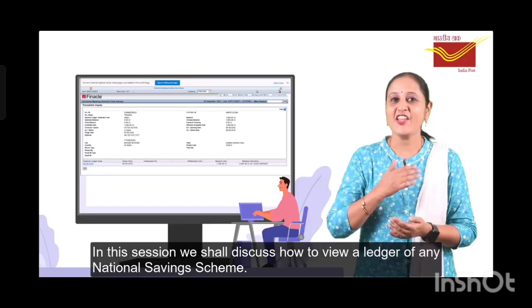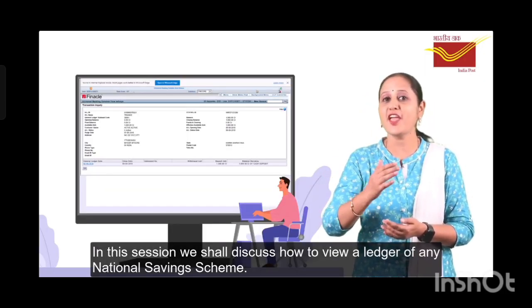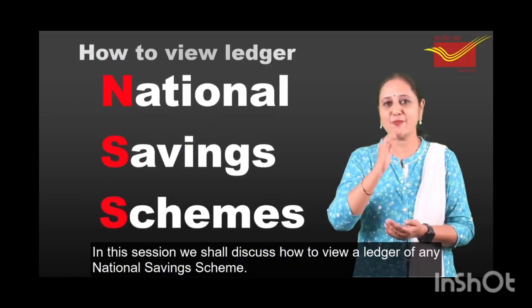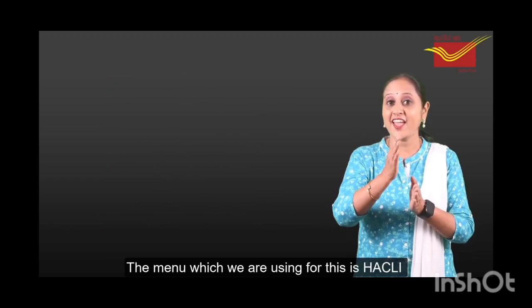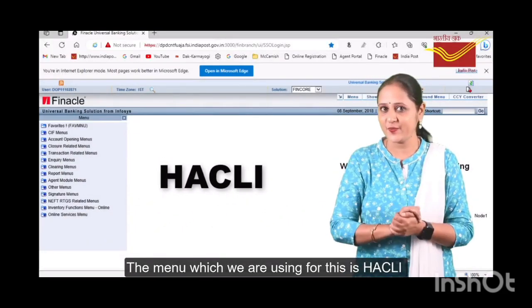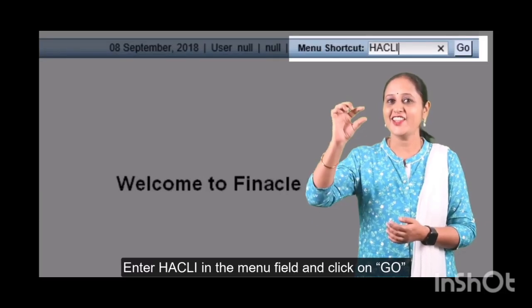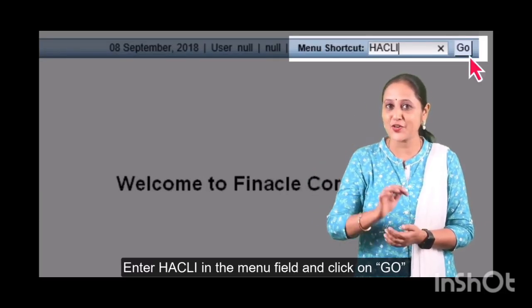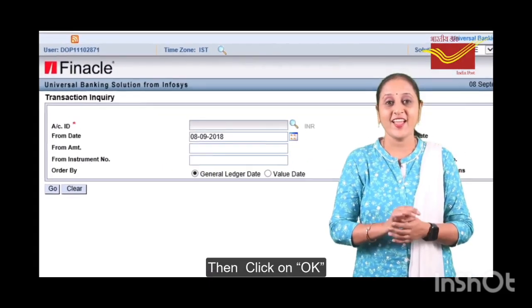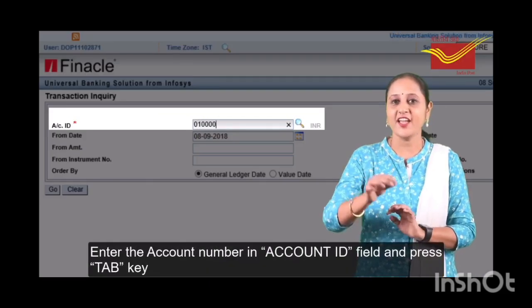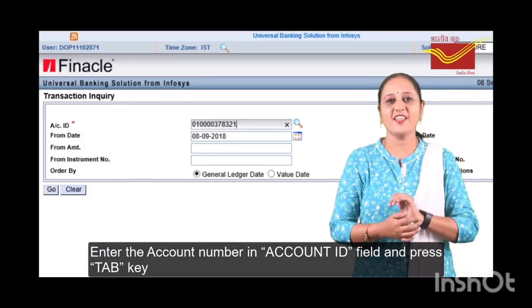In this session, we shall discuss how to view the ledger of any national savings scheme. The menu which we are using for this is HACLINQ. First, enter HACLINQ in the menu field and click on Go. Then click on OK. Enter the account number in the account ID field and press the Tab key.